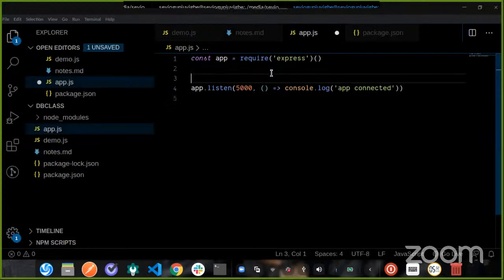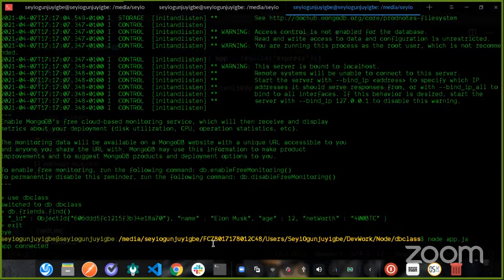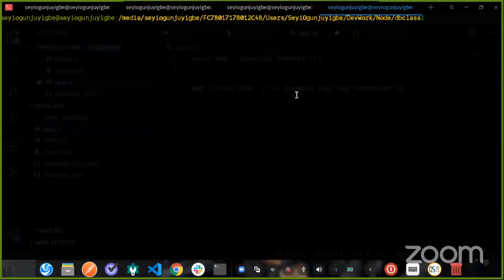All right, so now we are going to have to install the MongoDB npm package. So you just do that by running, let me open a new terminal. So you do that by running npm install mongodb. And can allow that to run.